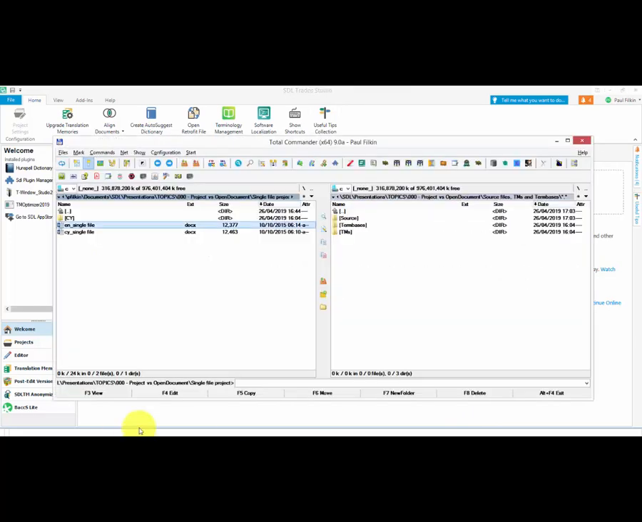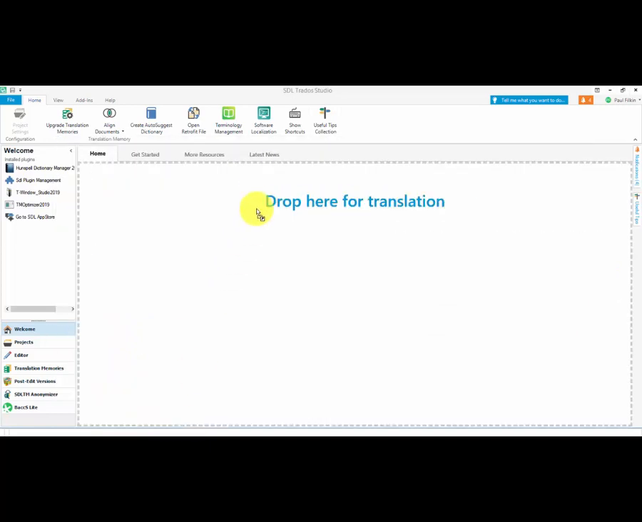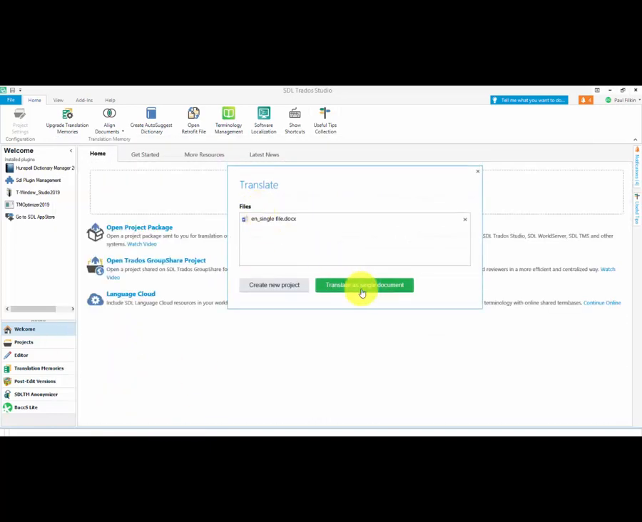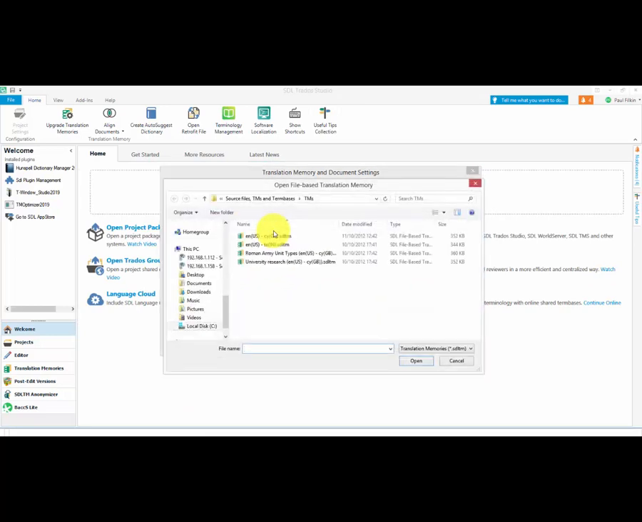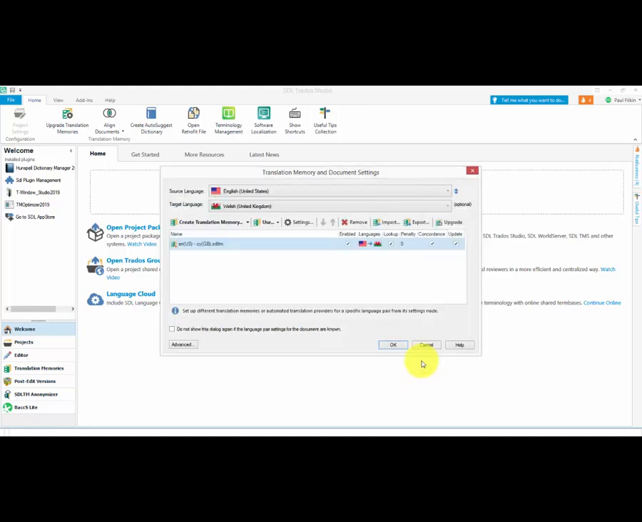Just let me come back to here again. I'll take my single file and drag and drop it in. And I'm going to translate a single document. At this point I could add a translation memory. So I'll add one. And I'll pick this English to Welsh translation memory. When I do that, this translation memory is now added to my default settings. So the next time I do this, as we'll see when I do the next one, that translation memory will already be there.